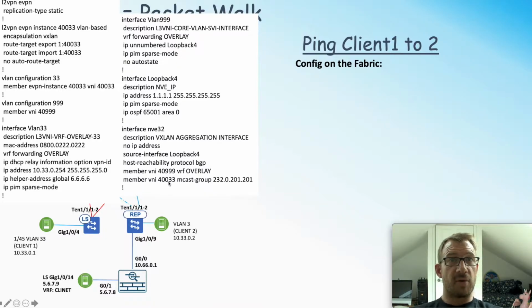And then we have 40033, which is mapped to the VLAN configuration 33, which is then mapped to the instance ID 40,033. Here we define a multicast group. So we're saying for any BUM traffic, broadcast, unicast, or client tenant multicast traffic, what we'll do with that is we will encapsulate that in VXLAN with a destination IP address of this multicast IP in the underlay. So that's in the underlay. Okay, that's important to note.